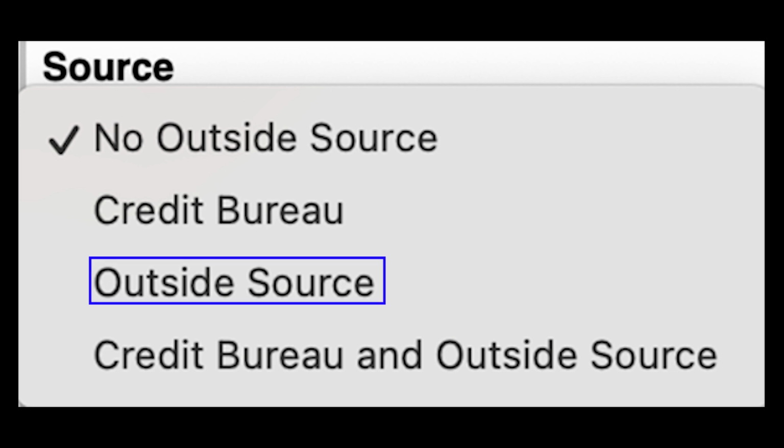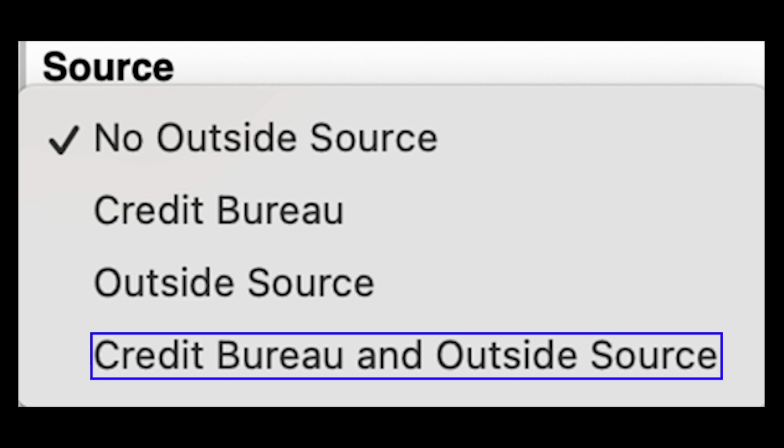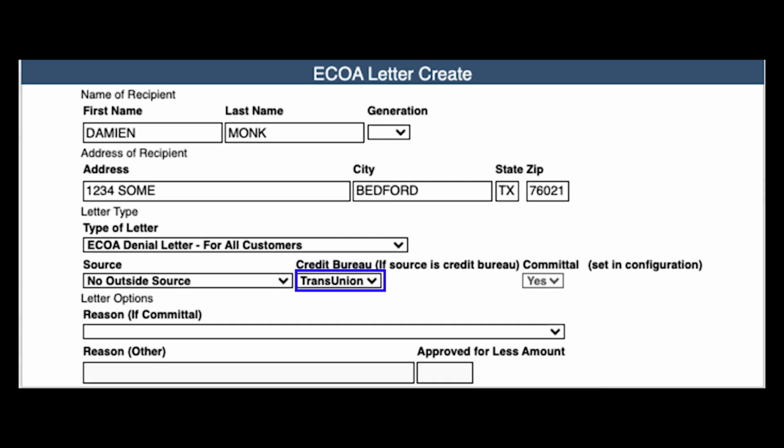Outside source: additional outside source used to determine creditworthiness that is not listed in the current credit bureau list of options. Credit bureau and outside source: additional outside source used to determine creditworthiness that is not listed in the current credit bureau list of options. Also, one of the credit bureaus available was used to determine creditworthiness.